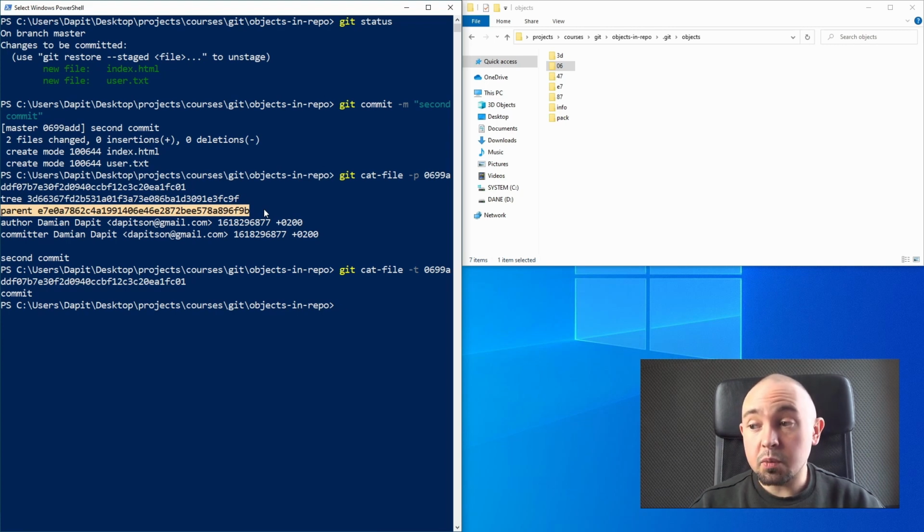But what's interesting is the parent of this commit. This is something that we didn't see in the previous commit. And this tells us what was the previous commit. What is the parent object of this particular object? The first commit has no parent because it's the first one. However, each next commit has a parent, and the info about it is stored in the object of this commit. Remember that every time we do a commit, we create a commit object with the metadata and the parent reference.